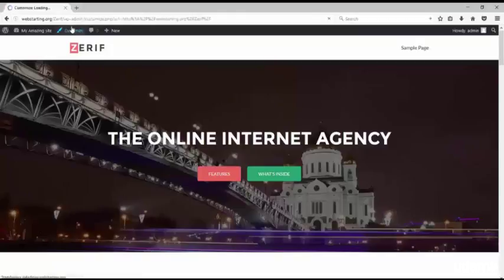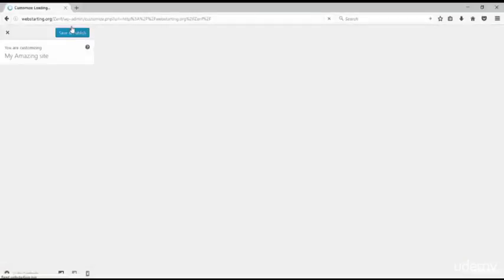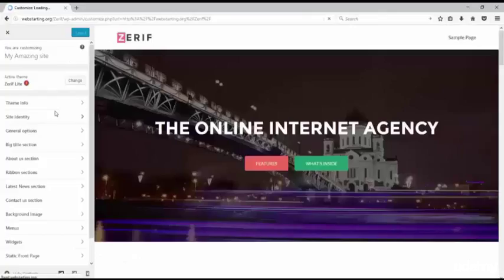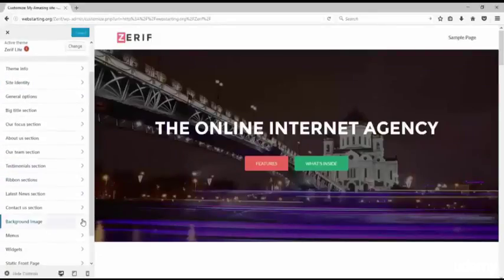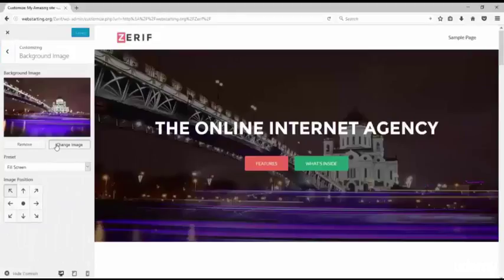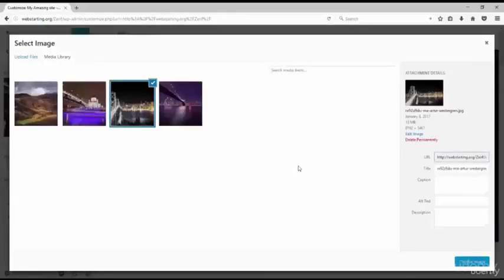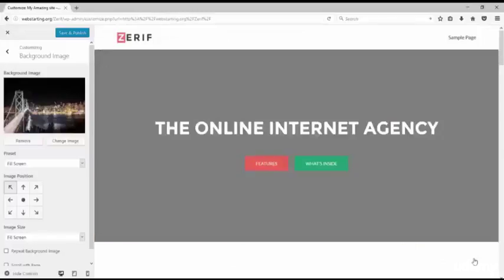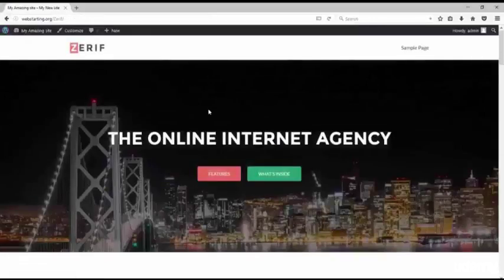I'm gonna click on Customize. And you're gonna use another image. Background image, change the image. I'm gonna choose this one, the bridge. Okay, that's pretty cool too. That's pretty awesome.